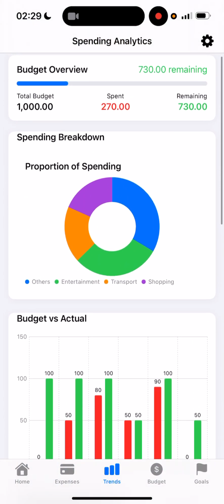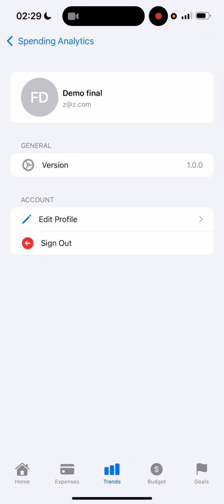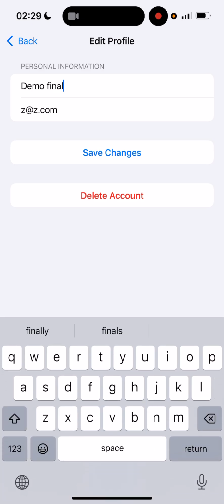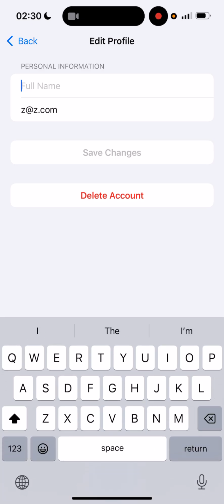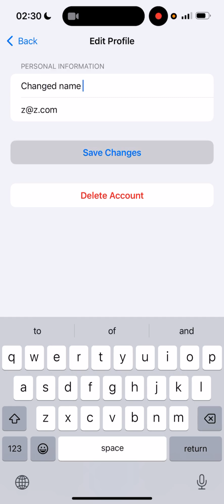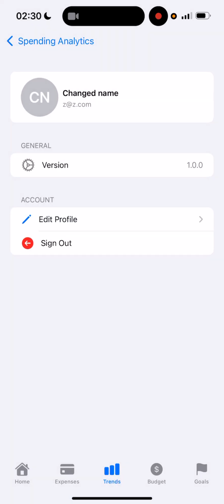And finally, I can show you the profile management that I've implemented. Here I have the version model and the demo that shows the first name and the last name and the email, and I have here edit password, and I can edit the password. I can change the demo final to, I don't know, changed name, and if I save it, it will save and it'll become changed name.